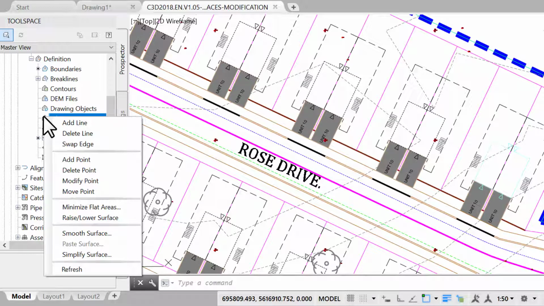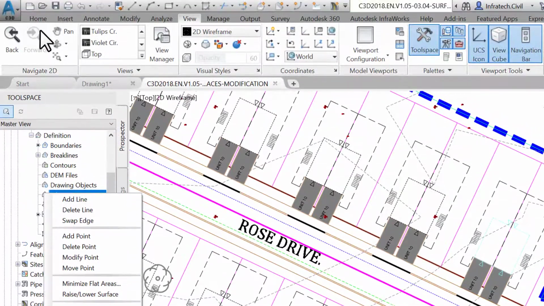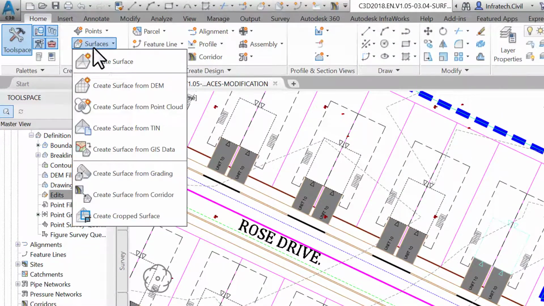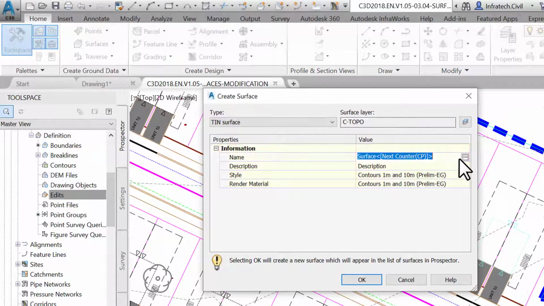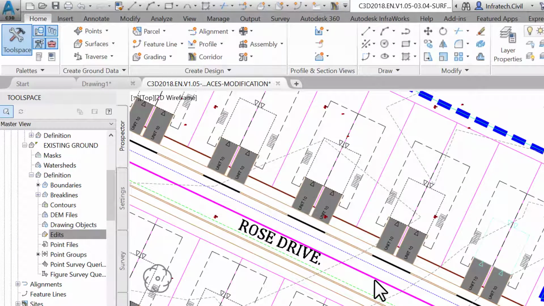We will create an entirely new surface, a stripped surface. To create a stripped surface, from the ribbon or the prospector, create a new surface. In the Create Surface window, name the new surface EG-strip. Provide an explicit description, such as topsoil stripping. Keep the default style and render material. Click on OK. All we have done so far is create a name and style for the stripping surface.